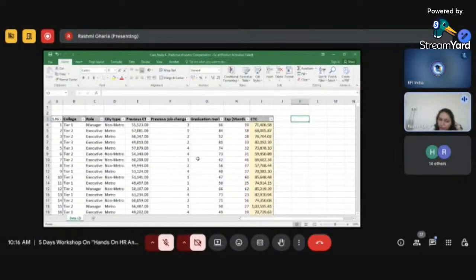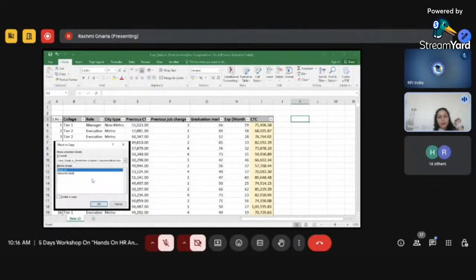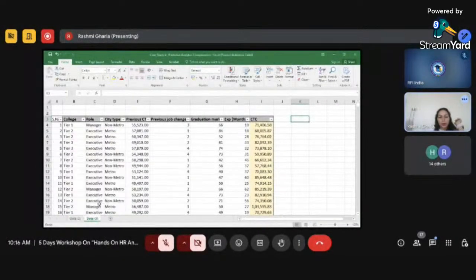Before I analyze this data, I need to convert the categorical variables into numerical data. First of all, we will be doing the pre-processing of the data. So just right click, then Move or Copy, move to end, create a copy. Okay. All of you have created the sheet? Then rename it as pre-processing.